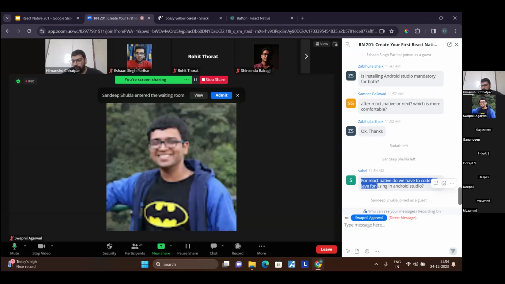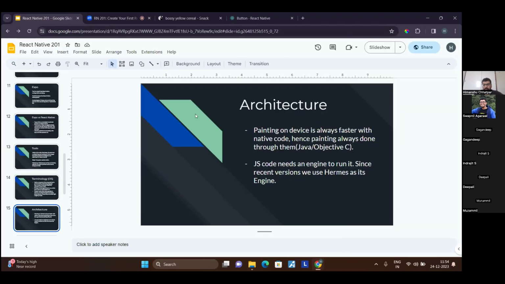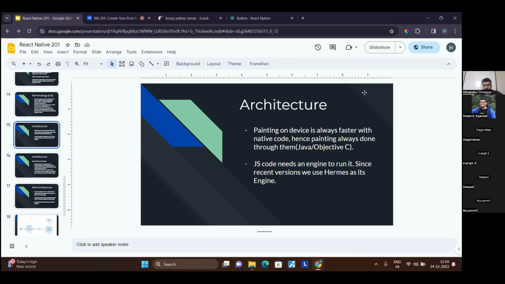No, you don't code in Java, you code in JavaScript like I showed over here, right? This is just JavaScript. Okay. So let's start with the architecture.